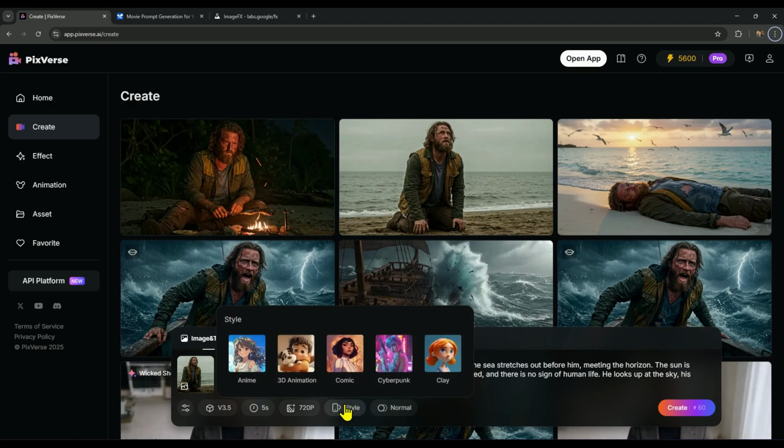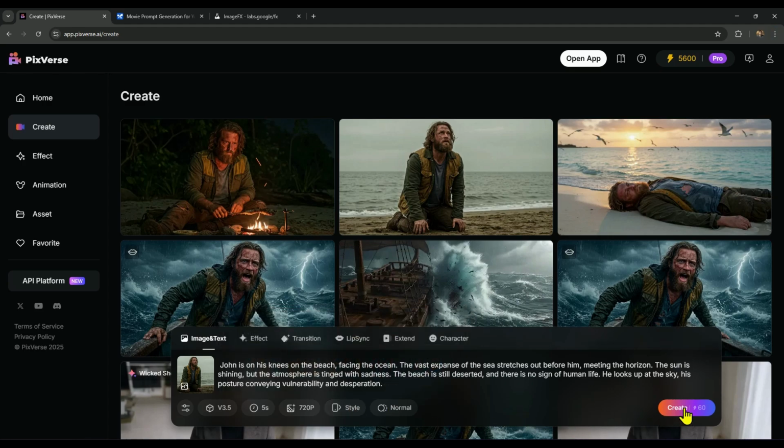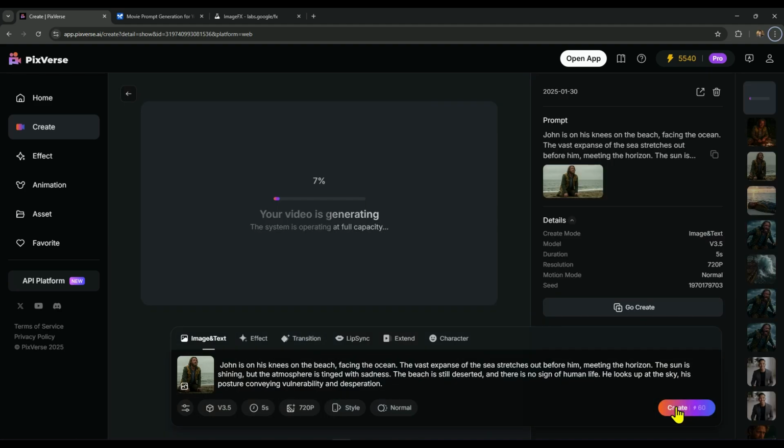Pixverse also lets you apply different styles to your videos. Whether you want an anime look, 3D animation, comic book feel, cyberpunk vibe, or even a claymation effect, you can customize it to match your vision. But for now, we'll skip this step and focus on generating the video as is. Let's see how it turns out.